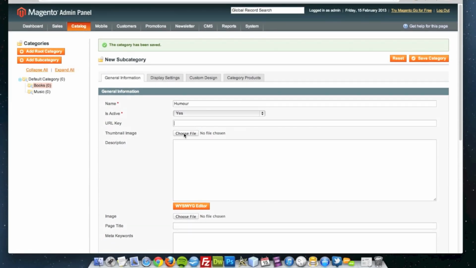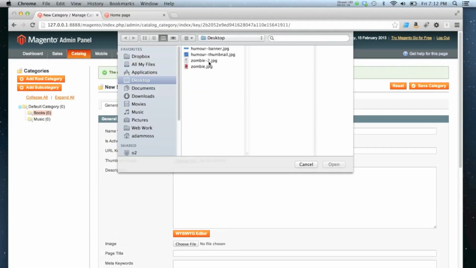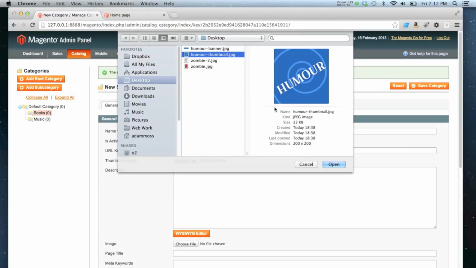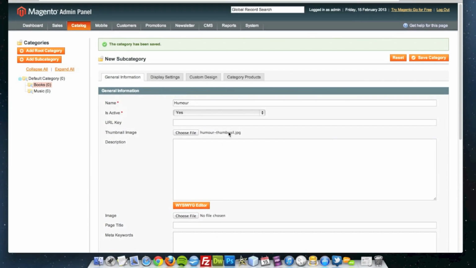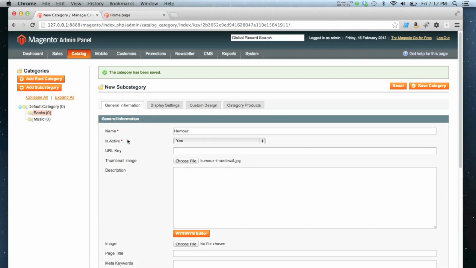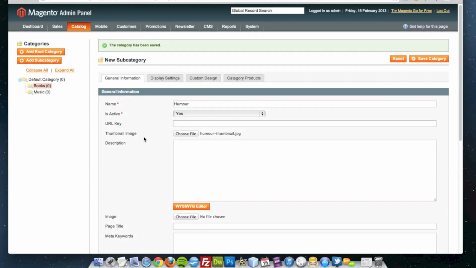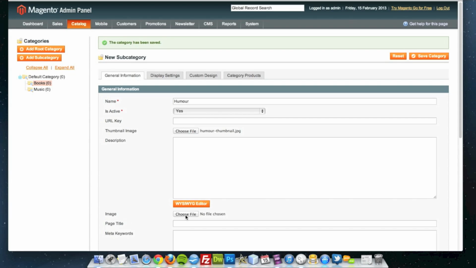Okay, the thumbnail image doesn't actually show up anywhere on the site by default. I've created a sort of square little thumbnail there. It's a good idea if you're going to bring out your subcategories, perhaps on the parent category page at some point in the future, you might want to use the thumbnails rather than the main image banner, which I'm going to set in a minute.